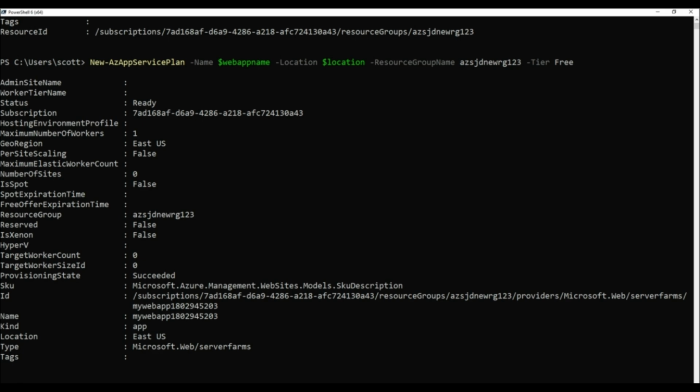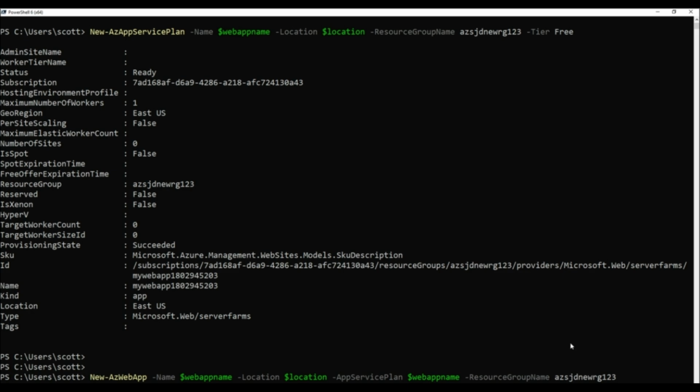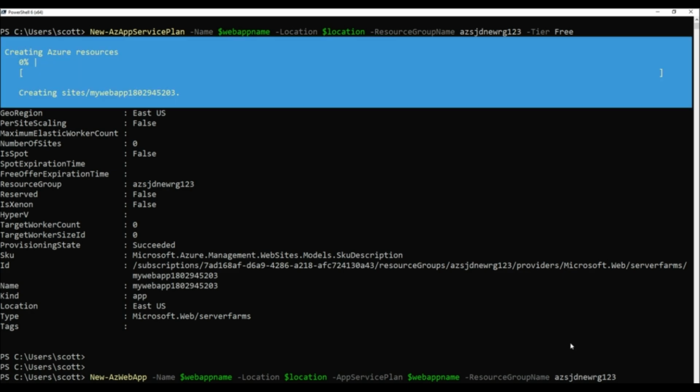Now, that's not the web app. That's just the hosting element of it. So next we want to create the web app itself. So I'm going to say New-AzWebApp. We'll use the same name as we've defined, and the location. We're going to use the app service plan, which happens to have the same name as our web app, and it's going to be in our resource group. So this is going to establish us an empty spot in which we can deploy our code.